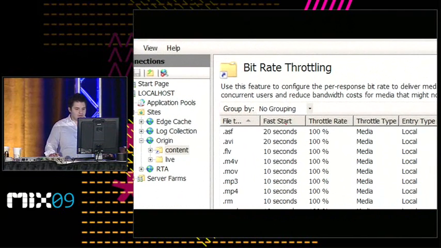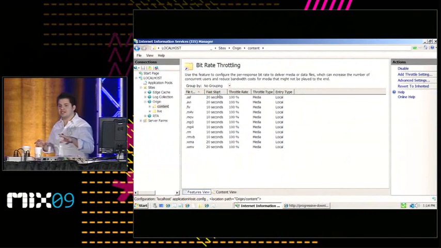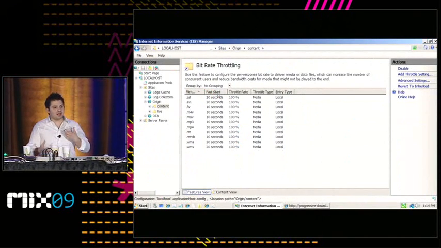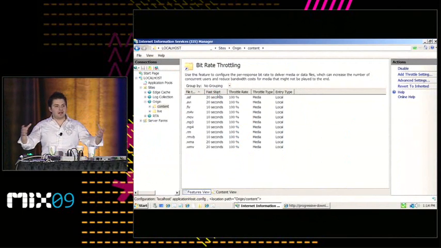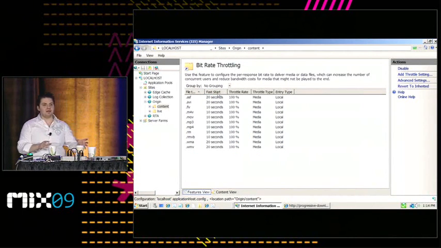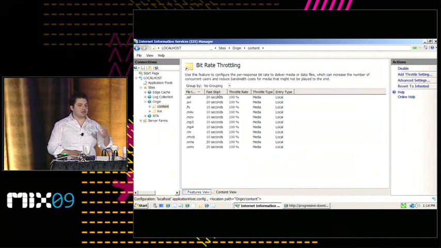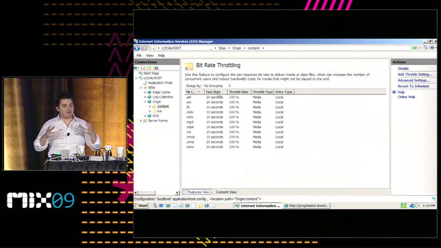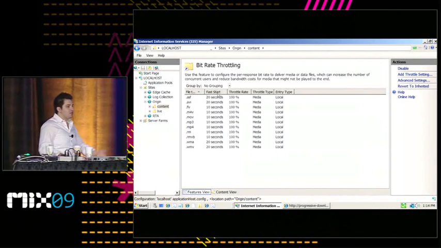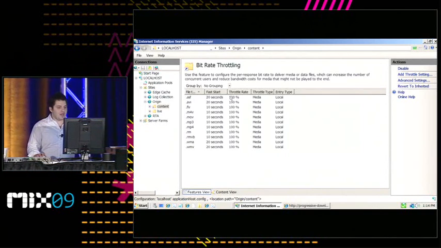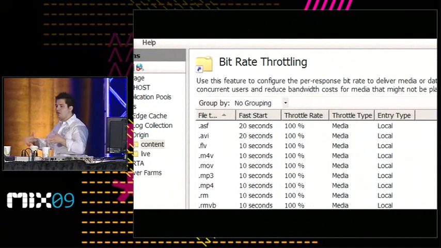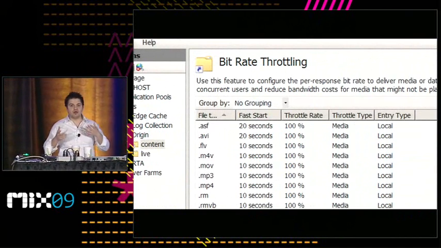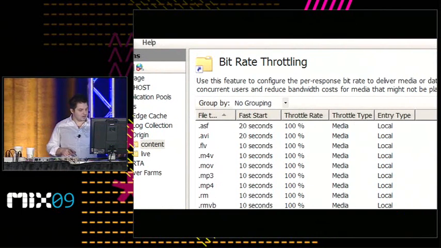The first is fast start. Fast start basically says, even though I'm throttling the content, I want to make sure that playback starts immediately. A typical media file has a whole bunch of metadata at the beginning. I want to give that metadata to the user as quickly as possible so that even if the content is throttled, that playback experience starts immediately. And then the next parameter, throttle rate, specifies at what percentage of the encoded bitrate, as detected, as coded in the file, do I want to deliver the content.